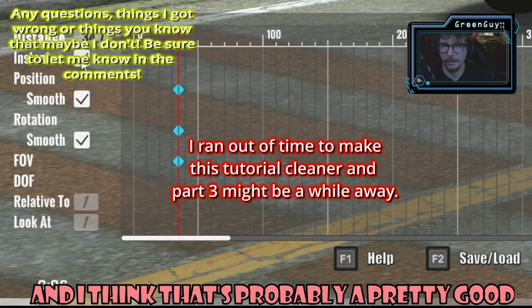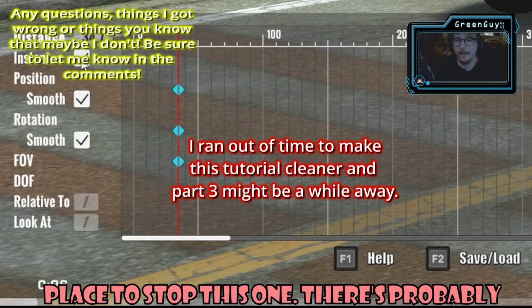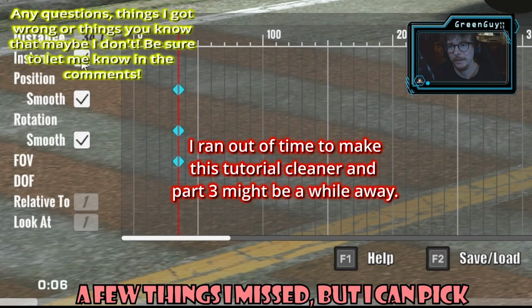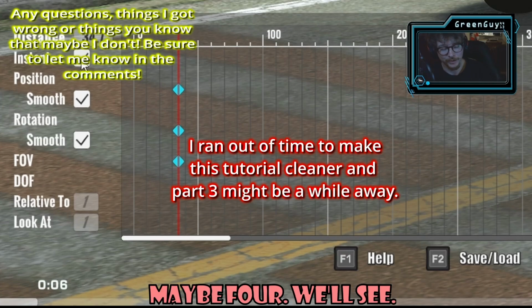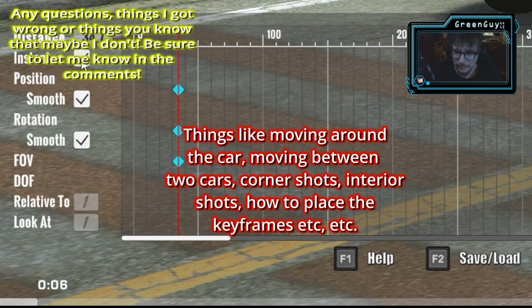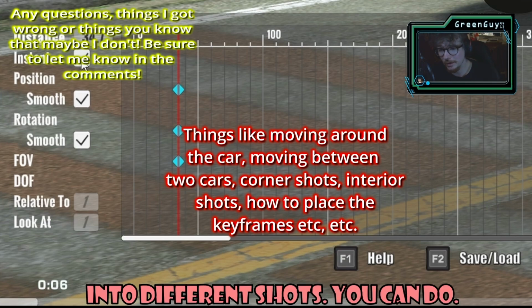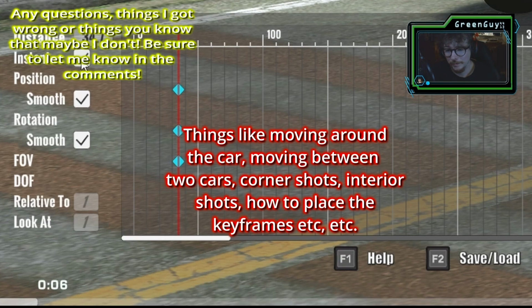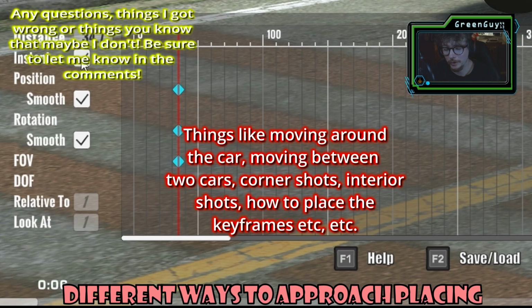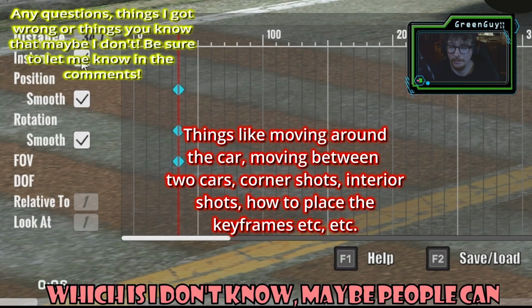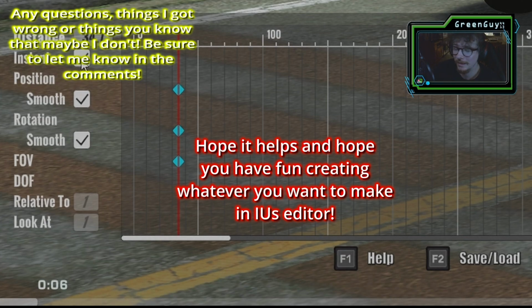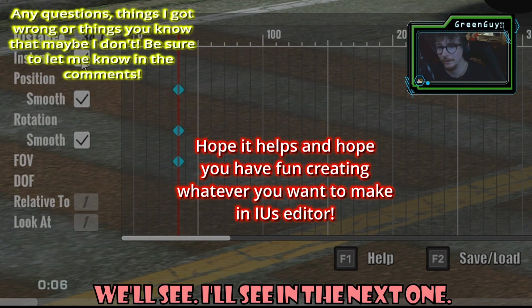And I think that's probably a pretty good place to stop this one. There's probably a few things I missed, but I can pick those up in probably parts 3 and maybe 4. We'll see. Next, I kind of want to go into different shots, different ways to approach placing keyframes and more practical examples, which is, I don't know, maybe people can just skip to that in the first place. We'll see. I'll see you in the next one.